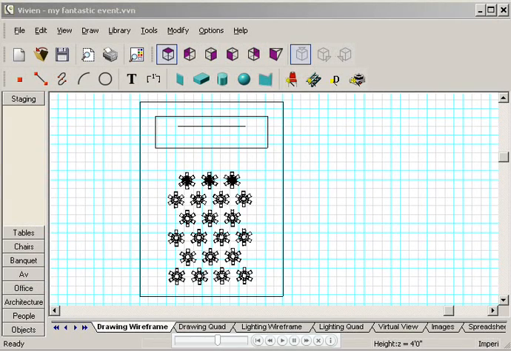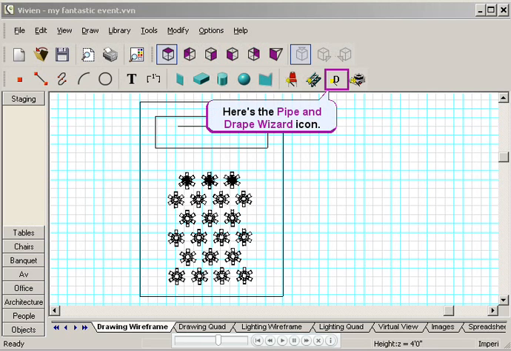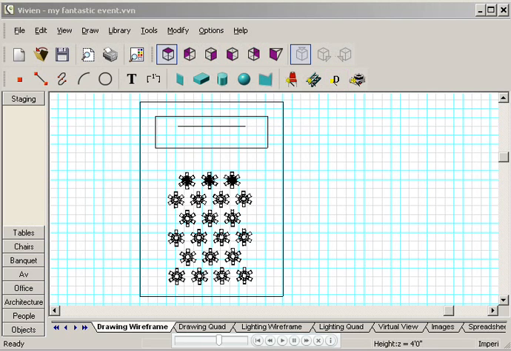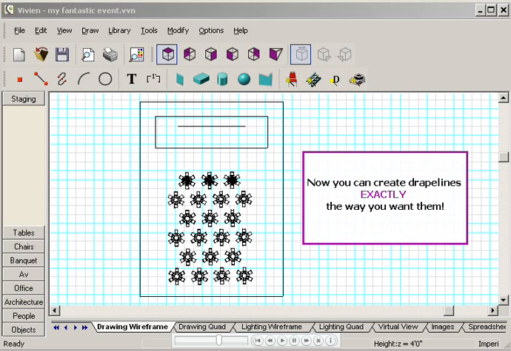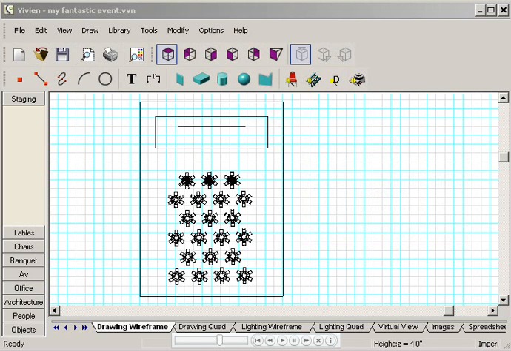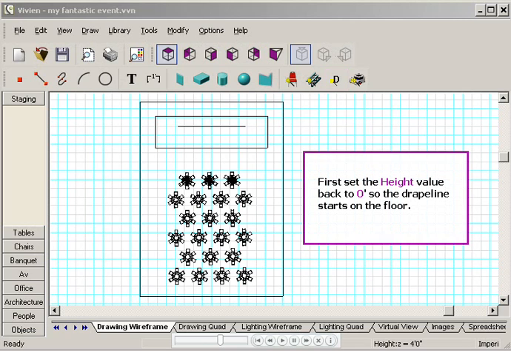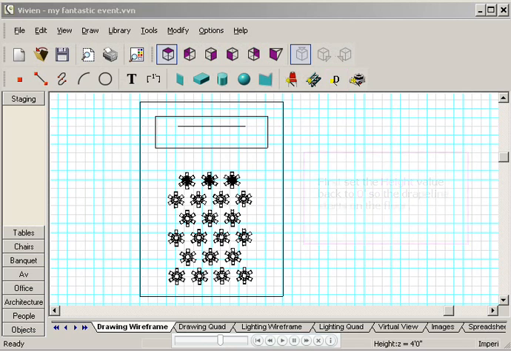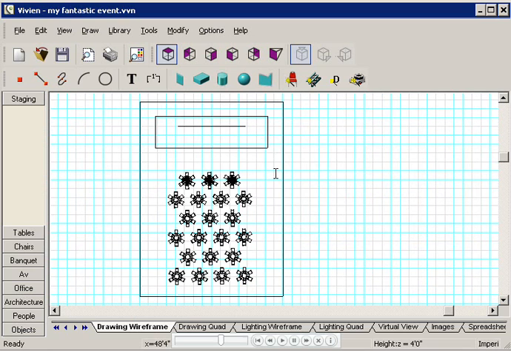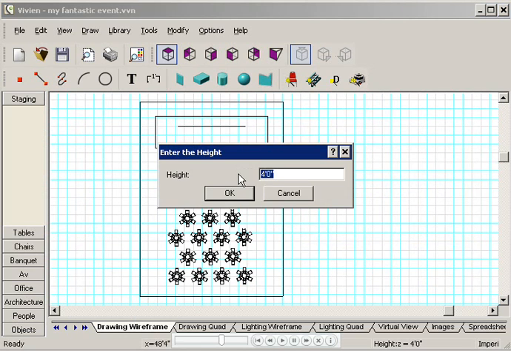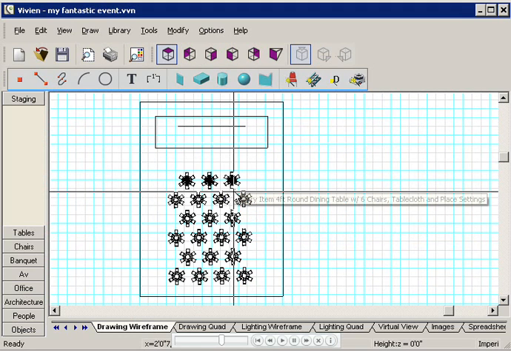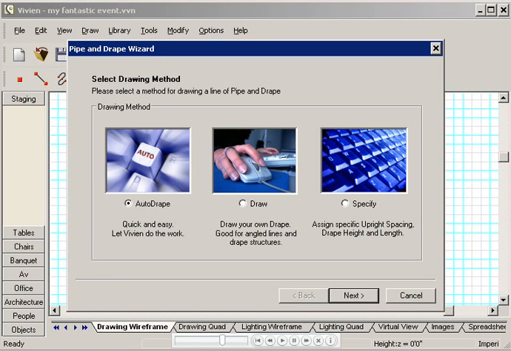Next we'll add some pipe and drape behind the stage with the Pipe and Drape wizard. Just like the other Vivien wizards, this tool offers you so many choices. You can create drape lines exactly the way you want. The first thing I have to do is set the height value back to 0 so the drape line starts on the floor and not 4 feet above it. I'll press Tab, and then I'll type 0. When I click the Pipe and Drape icon, this main wizard window appears, offering you 3 choices.